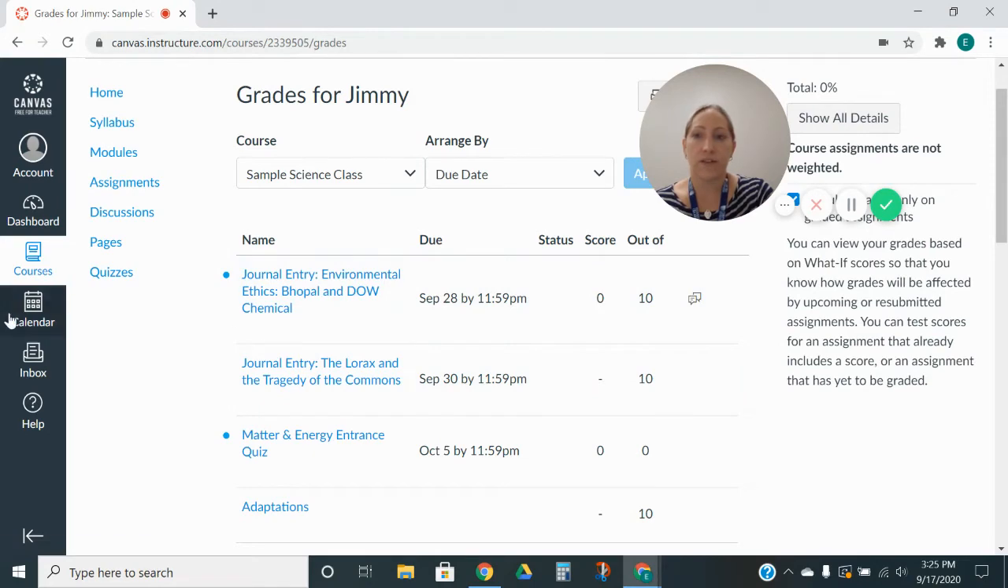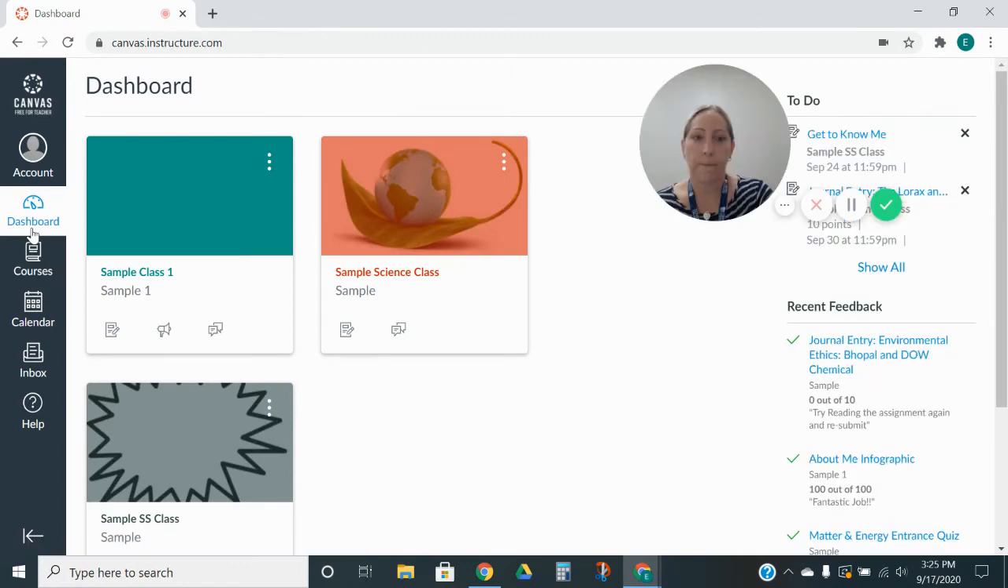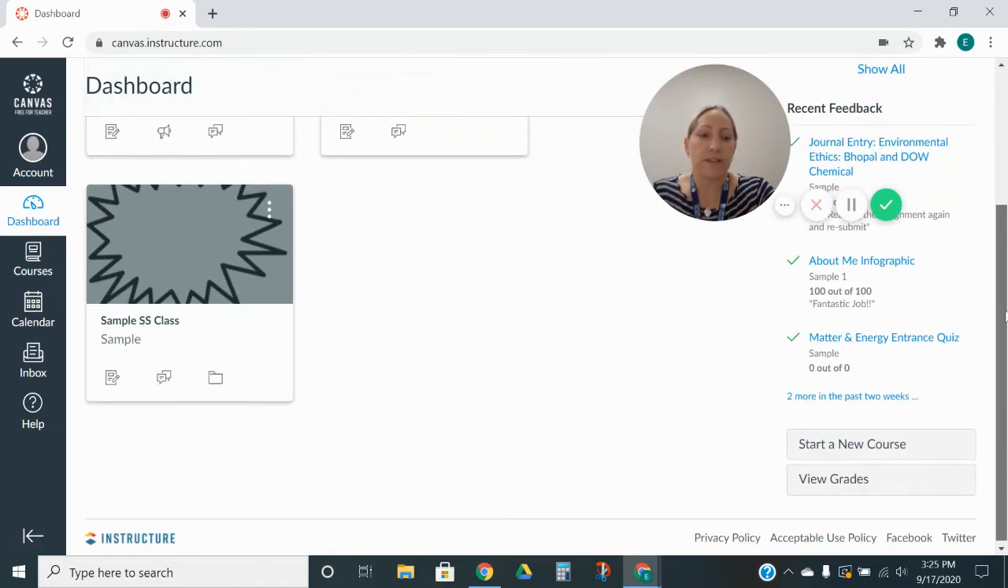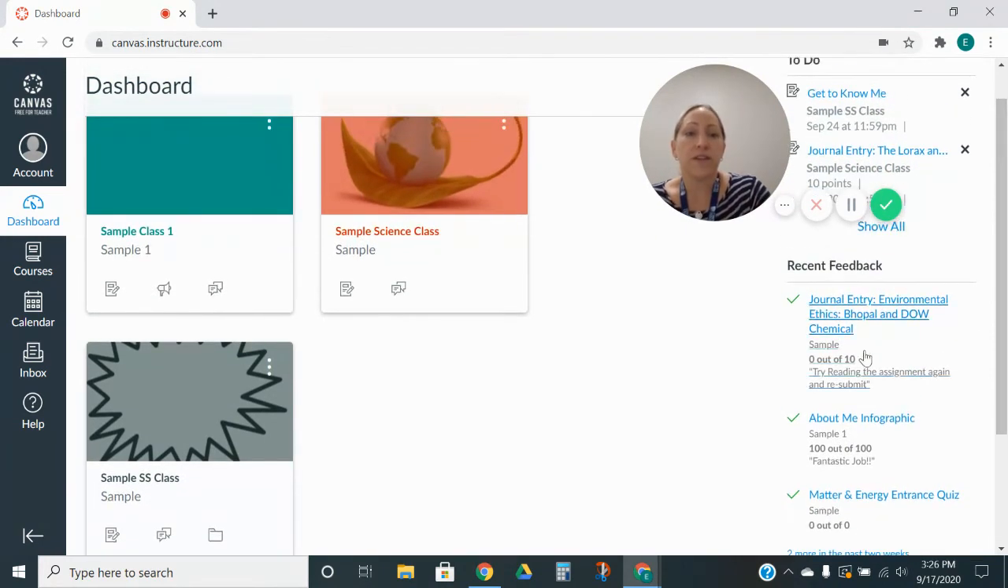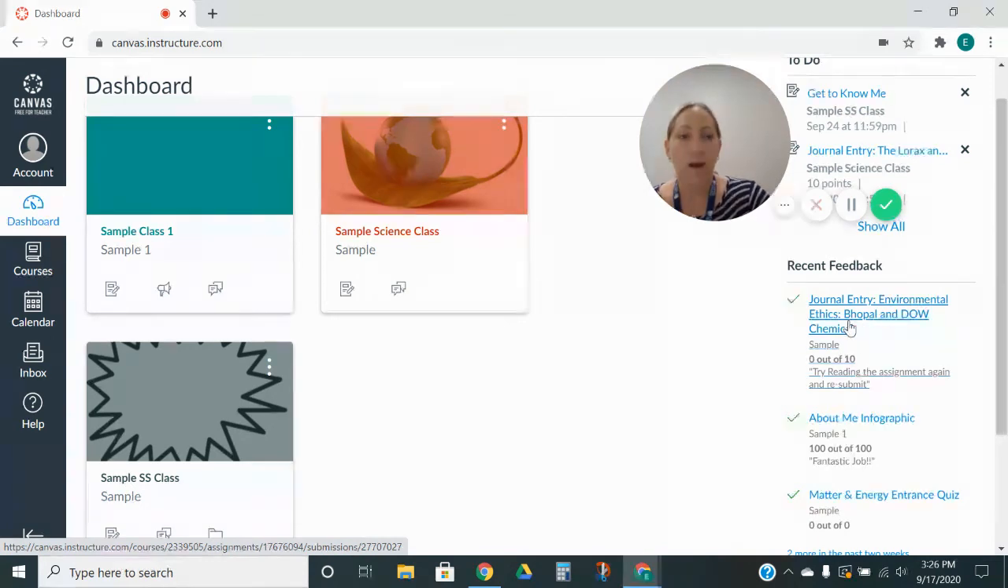And one other thing I just want to show you is if you go back to your student's dashboard, right above where it says View Grades, there's actually the Recent Feedback area. So this is anytime your student receives feedback on an assignment from a teacher, it's going to list it over here. It's just kind of a quick overview to see what information has been left on assignments. So this is where we can see when my student had submitted the journal article and gotten a 0, it actually says try reading the assignment again and resubmit. That's what that little blurb had told me on the grade sheet.